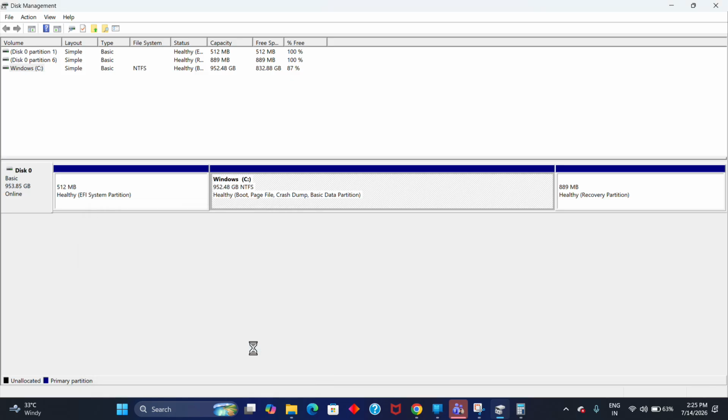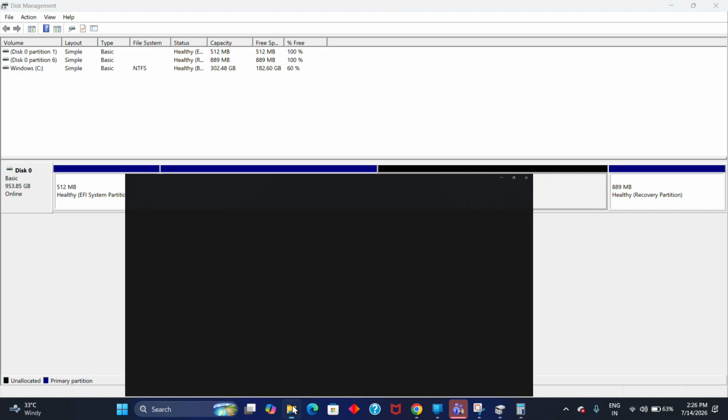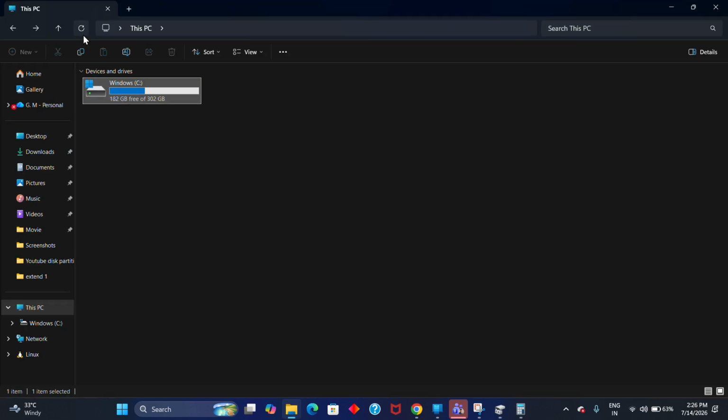Yeah, just wait a few seconds, it depends on your CPU or processing power. Okay, so just look, our Windows drive was before about 950 GB, right? Now it is just 302 GB, and 650 GB will be unallocated for us. Okay, very well. Now it shows only 302 GB.